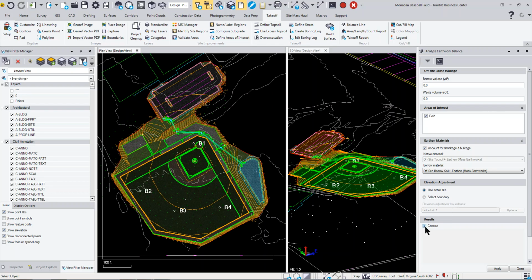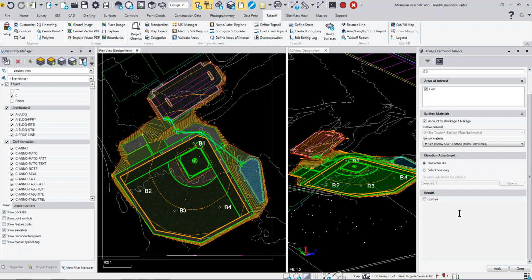Down here you can look at the results. It's not going to automatically move your site, but it's going to give you some information of how to go about raising or lowering the site to balance it out. So when I click apply, it's going to go through, process and rebuild all the surfaces. So this may take a couple seconds.